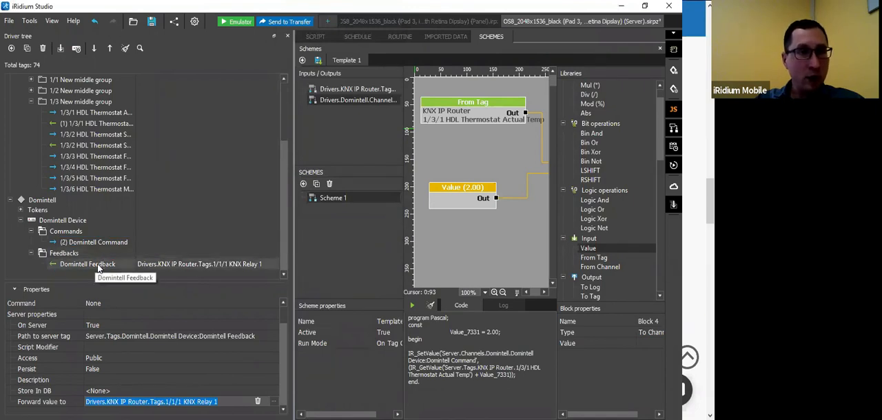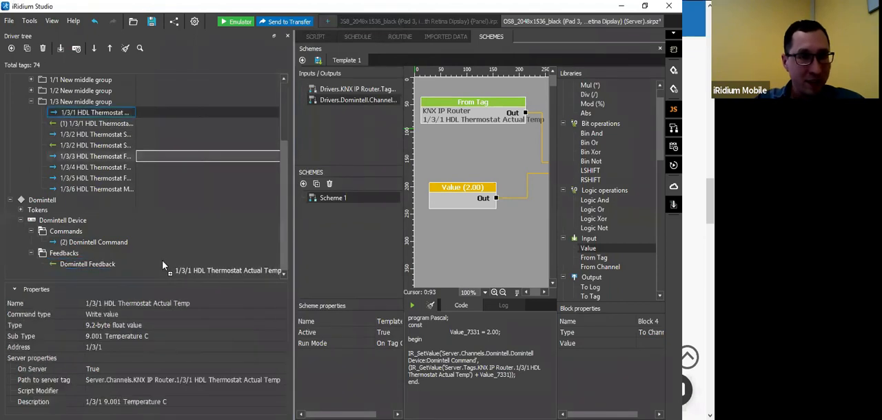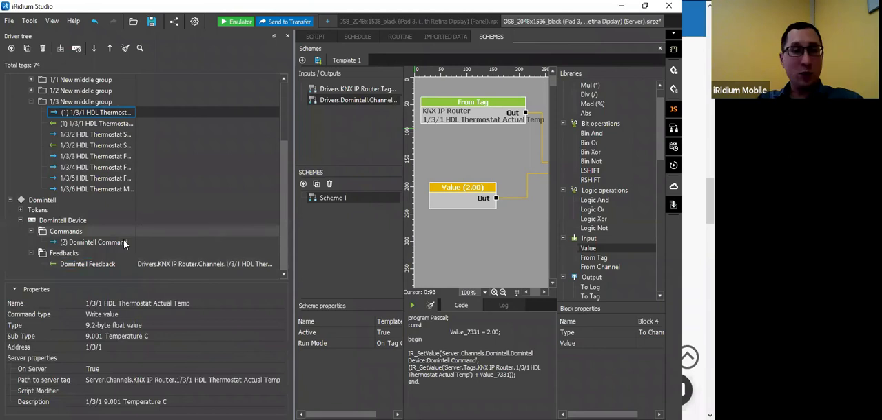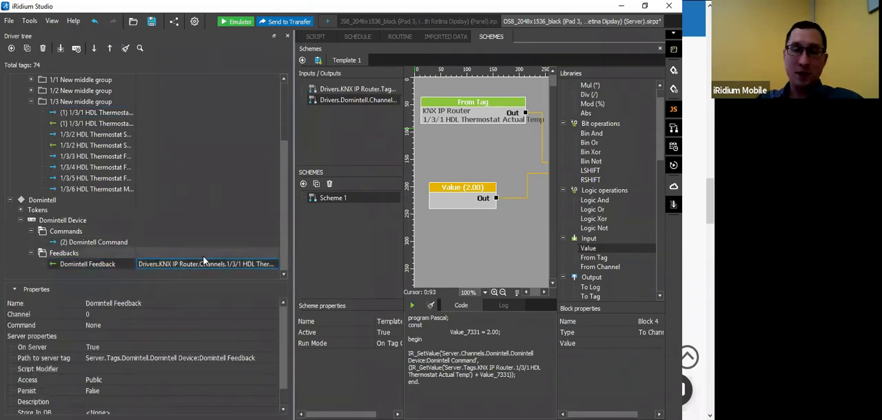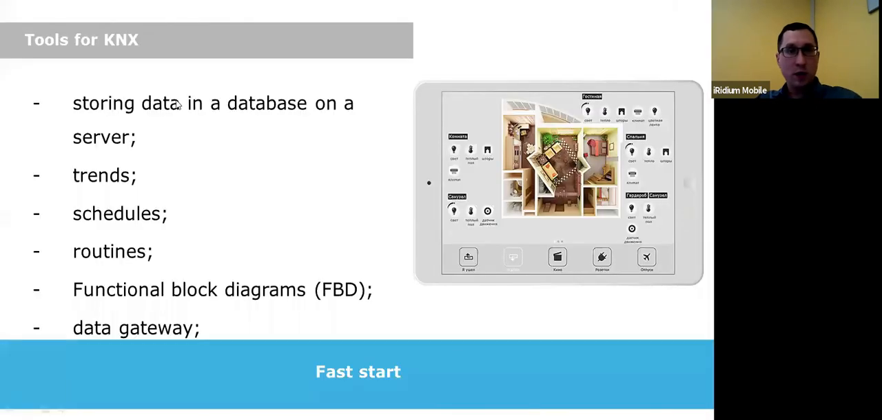Or I can make it like this, just drag and drop again. Oh yeah, sorry. It was a drag and drop, not on this name, but this name. Sorry for my mistakes. Okay, it's a simple way to translate some feedback to some commands, or some feedback to some commands. All of this is possible here. Okay, and it's all about this section: storing data in the database, trends, schedules, routines, functional block diagrams, and data gateway.